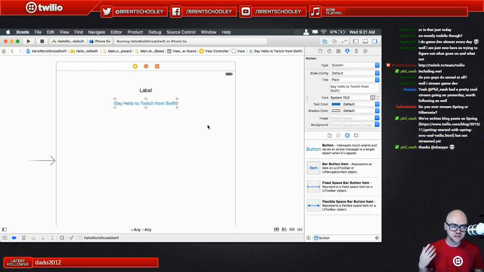We need to tell Xcode how the layout should change when the view size changes.